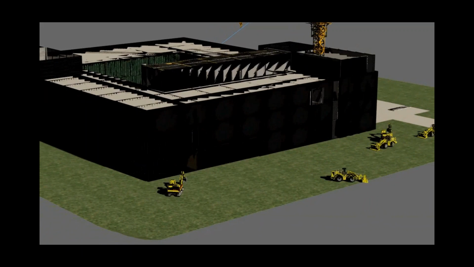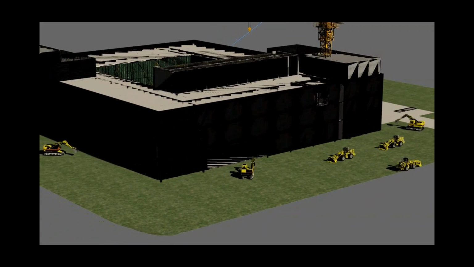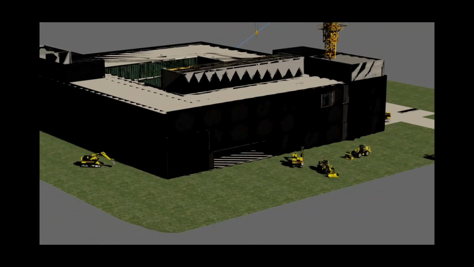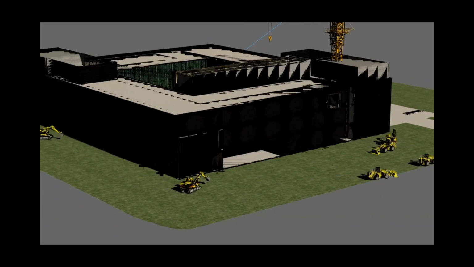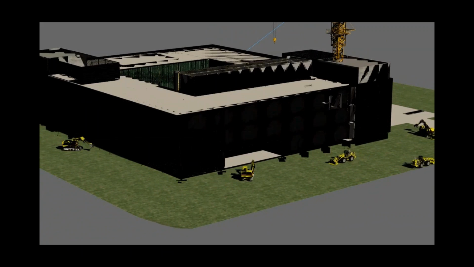So the graphics aren't brilliant here. This is just a very fast preview that's done in minutes. But you can start to simulate your construction vehicles with your Navisworks model using Civilview and 3ds Max.